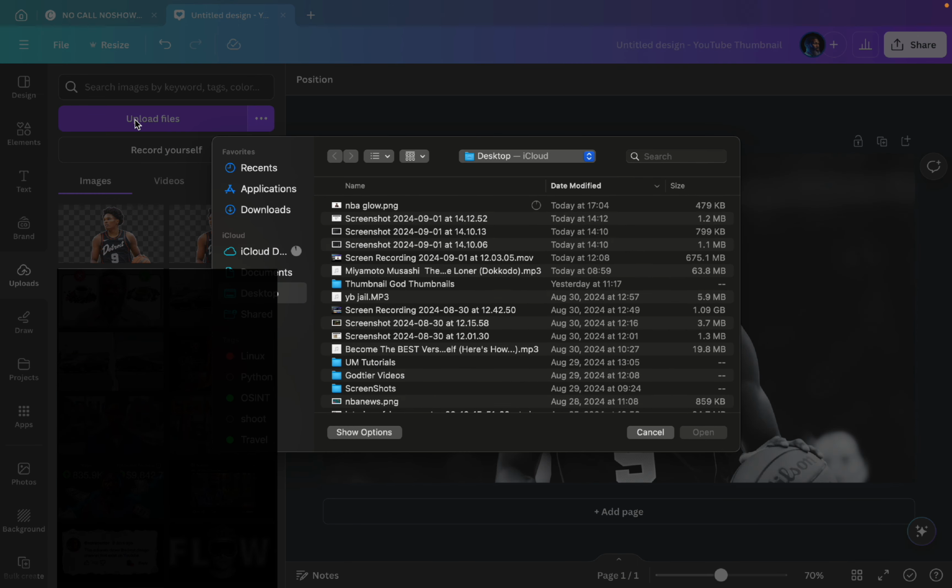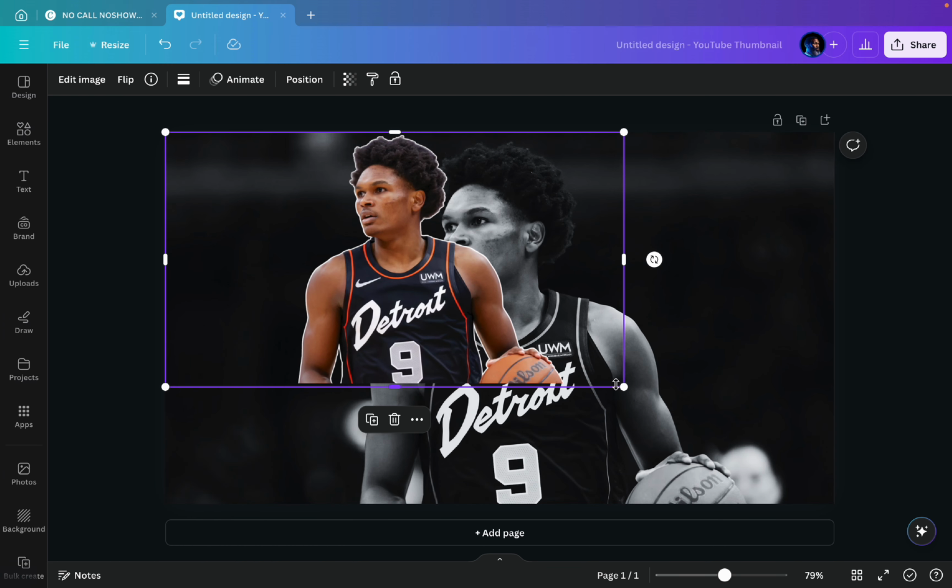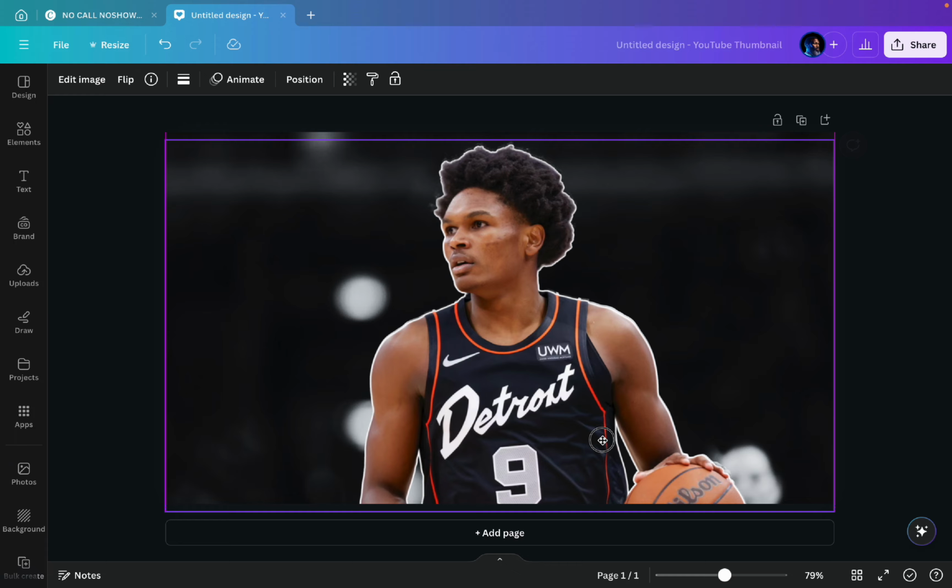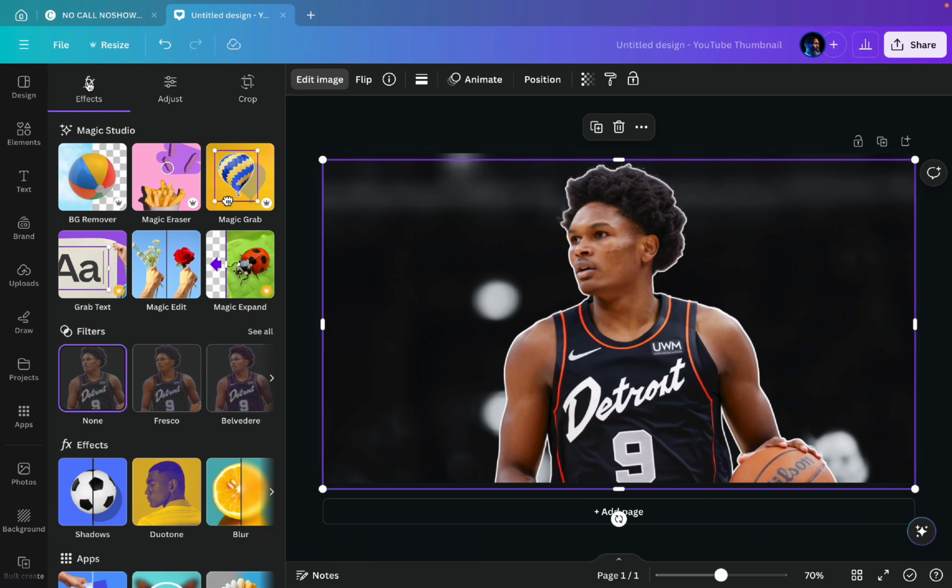We're going to go to Upload Files. Click the image we just uploaded. Position the image over the background image. Now we're going to go to Edit Image.